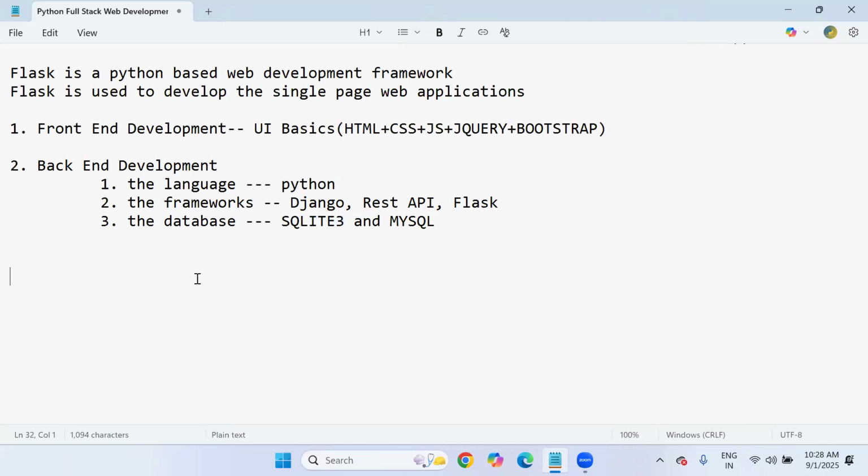Does Django have only a single page? No, Django is for multiple pages, medium scale applications and large scale applications generally. So Django is not single page. We can develop single page also, but Django is a huge framework. Flask is used just for small scale applications, dashboard kind of applications. Dashboard means one window where you can manage all the operations. You need not go somewhere else and collect the data, not like that.